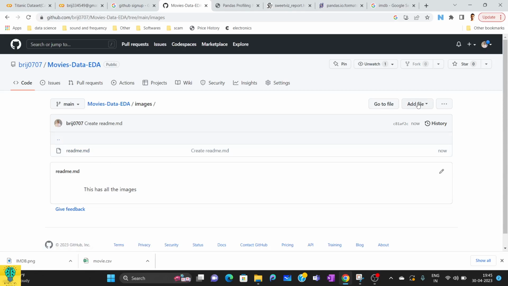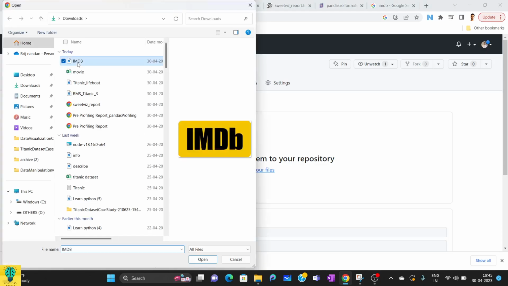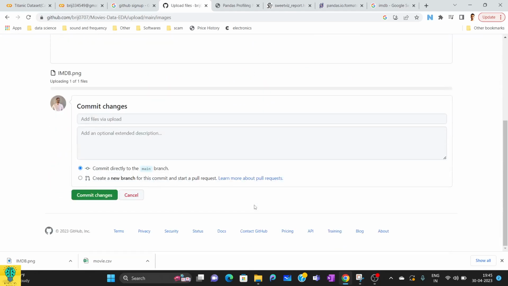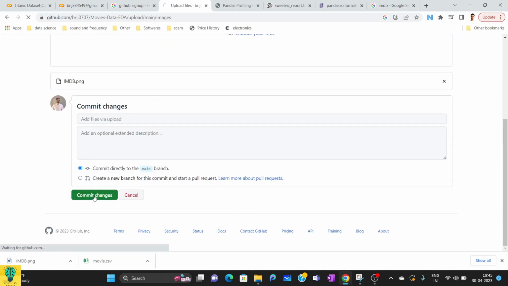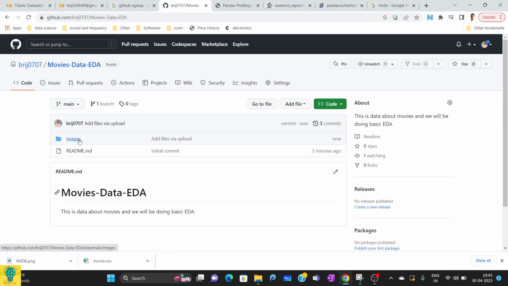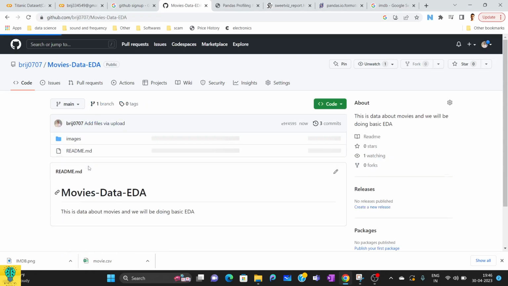I can add more files into that: upload files, choose a file, and then again you can commit it. This way you have saved your file or image into your folder. Similarly, you can upload the other files also.